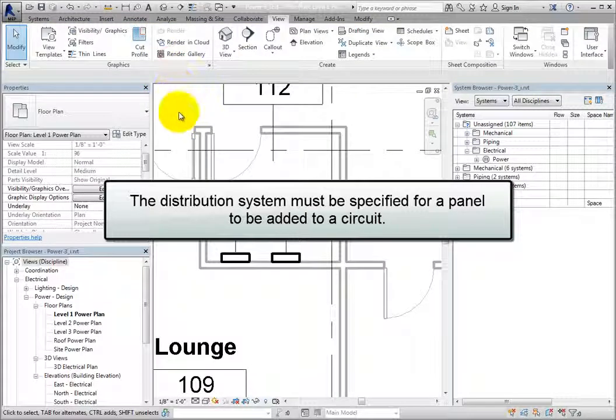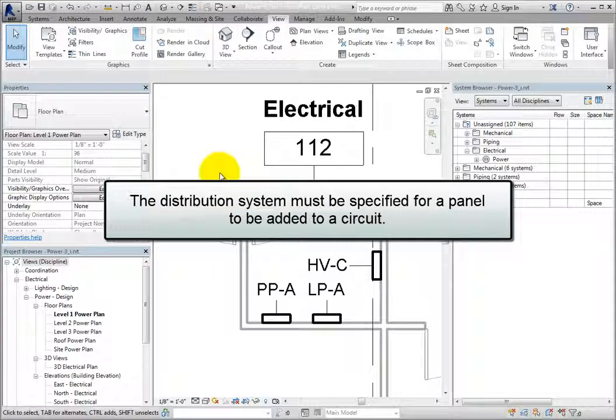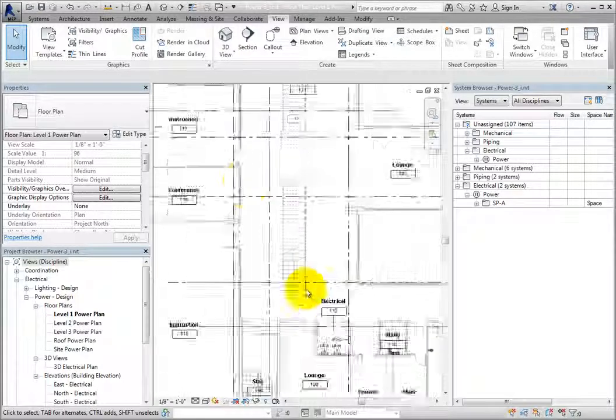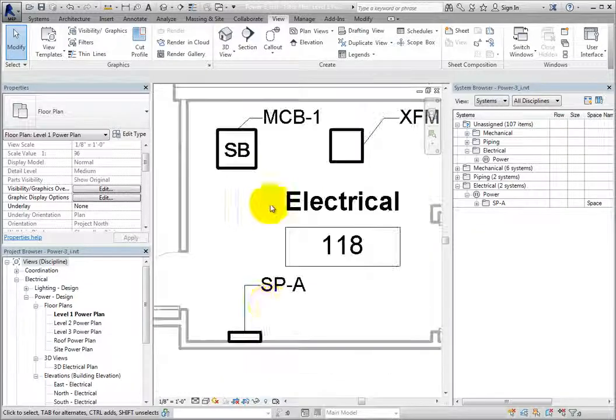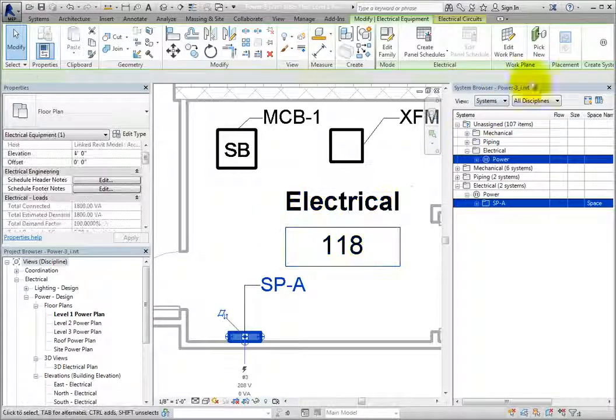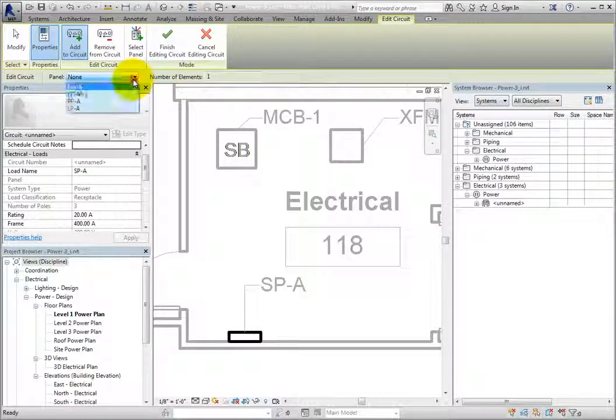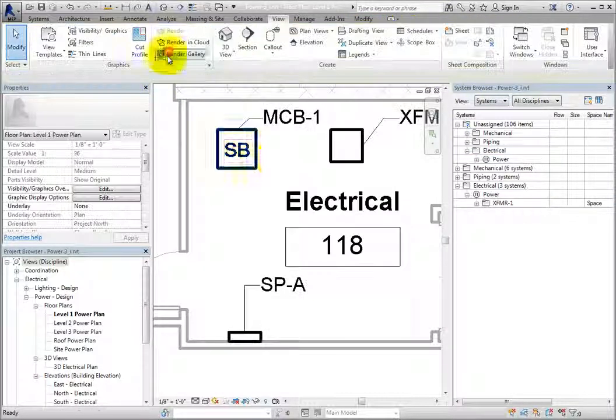Just remember that the distribution system must be specified for a panel to be added to a circuit. Also, the secondary distribution system must be specified for a transformer. Now I can create a circuit for panel SP-A with transformer XFMR-1 as the panel. Additionally, you could create a circuit for the transformer with the main circuit breaker as the panel.